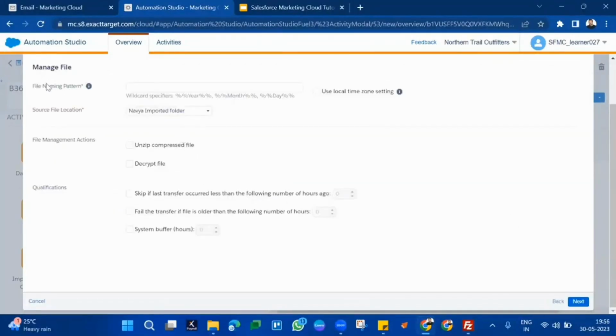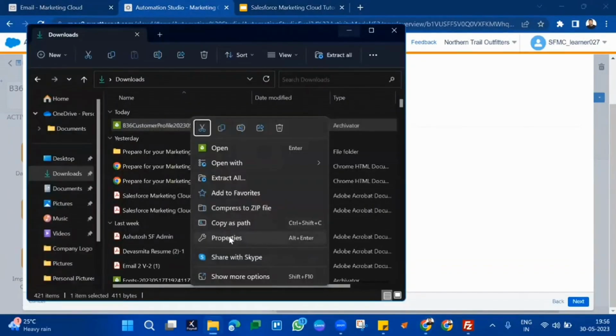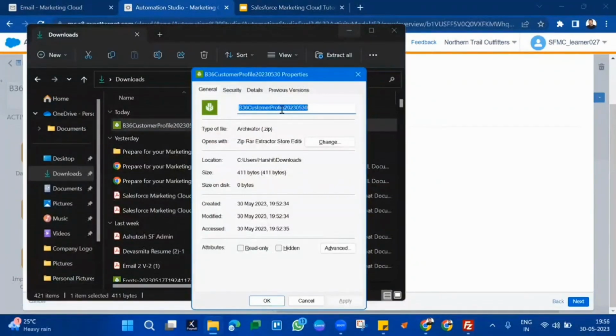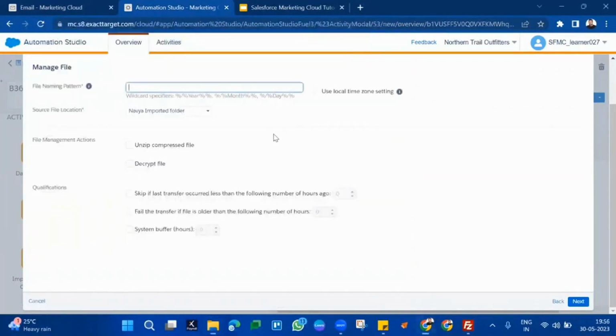Click on next option, give the file name here which you want to unzip. This file you have dropped, which you want to unzip first before importing. Copy its name, write .zip. So you have given the file naming pattern which you want to unzip.